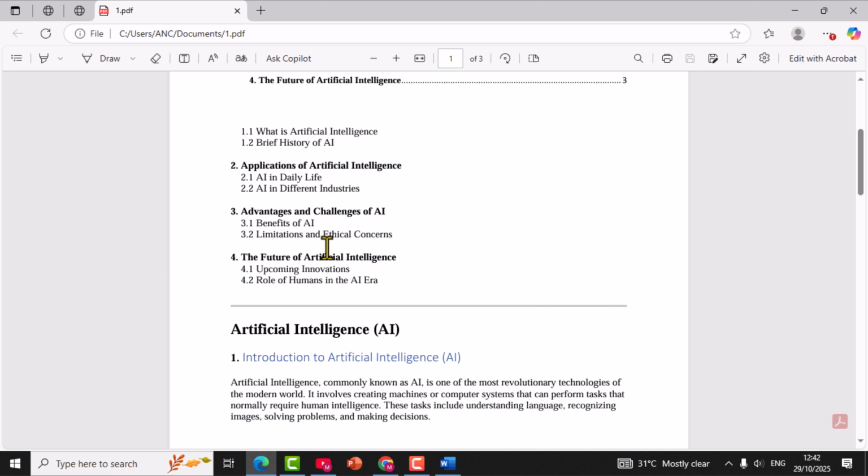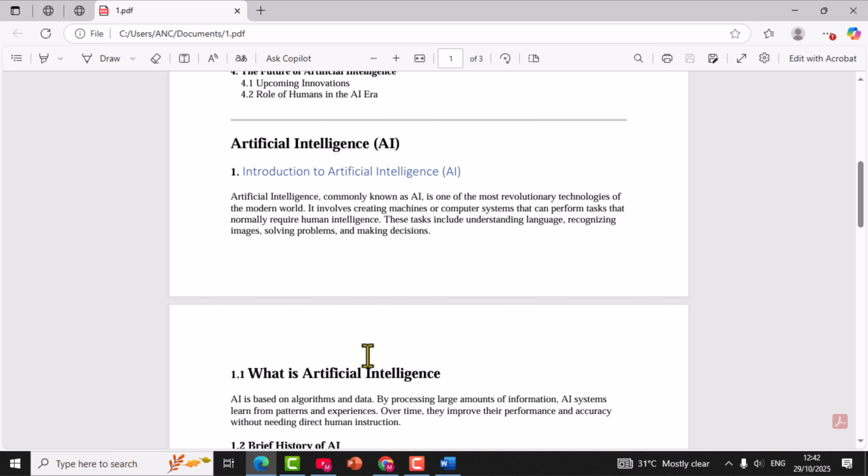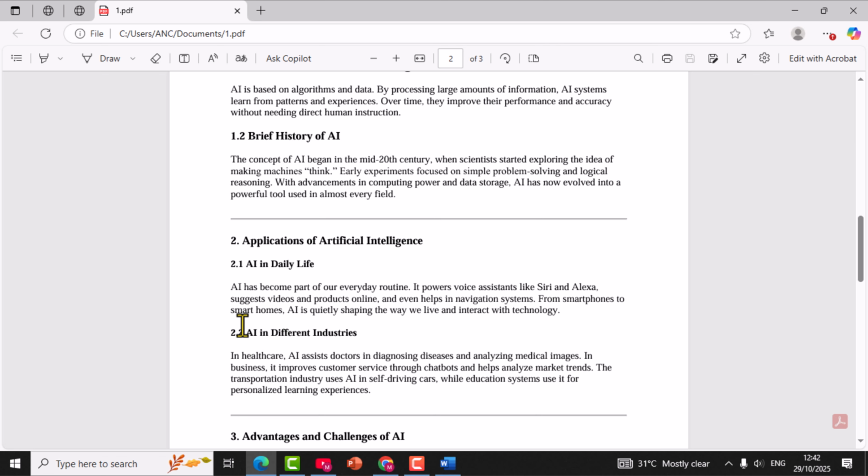That's how easy it is to create and update an automatic table of contents in Microsoft Word.